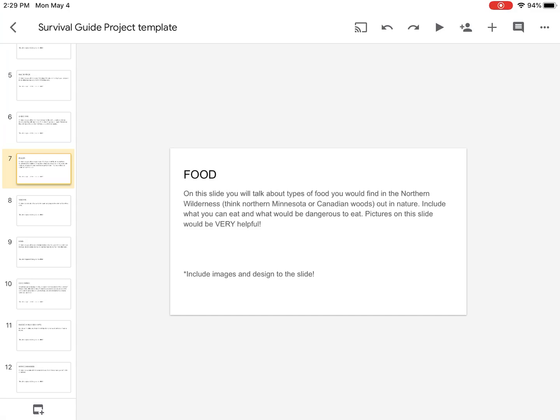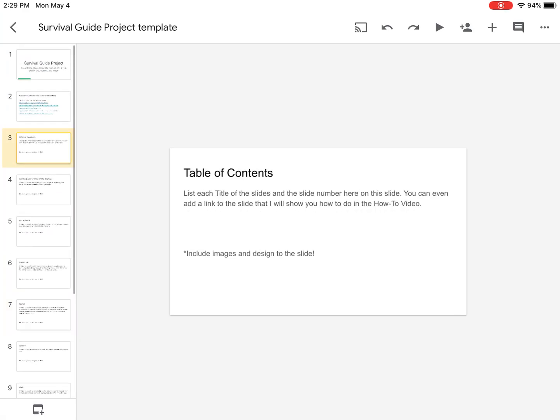Or another group did all of the safe and unsafe animals or living things. And then on the next slide, they did all of the plant type living things that are safe and unsafe. So you can decide. If you want to add an extra slide for this category, that's fine. Just remember, up in your table of contents, you might want to put food is slides 6 and 7 or something like that. Okay, so that we know.